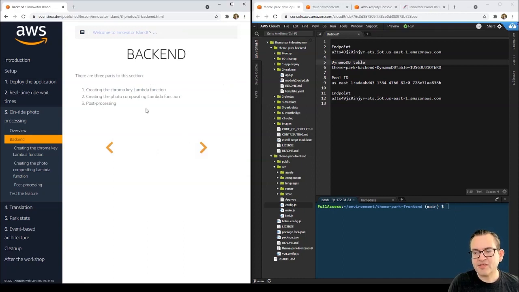So there are 3 parts to this whole thing. The first step is creating the chroma key Lambda function. That's the part that removes the green background. The second step is the compositing, where we take those other elements of the frame of Innovator Island, the backdrop of the roller coaster, and we put all those 3 things together. And then the third part is the post-processing to let the front end know that that image is ready. So let's start with the first one.